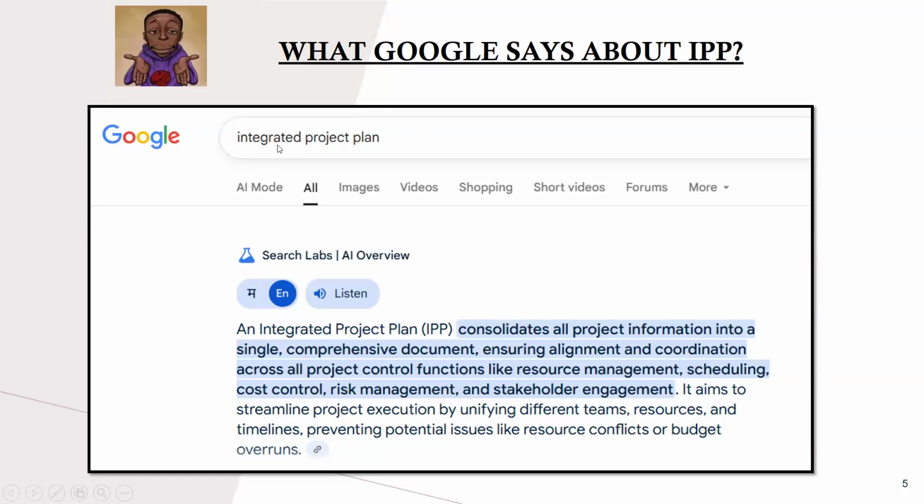So I have typed integrated project plan in the Google search tab. This is the answer, and this is a relevant answer, not an irrelevant one. This is a very good answer that Google AI has generated. What it does is consolidate all. Now what do I mean by all? That we are going to discuss all project information in a single one.